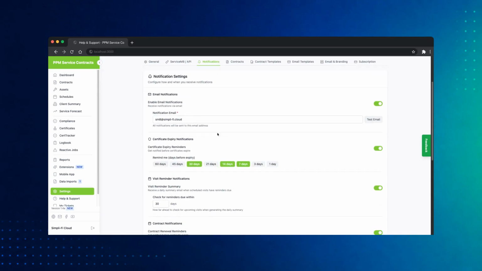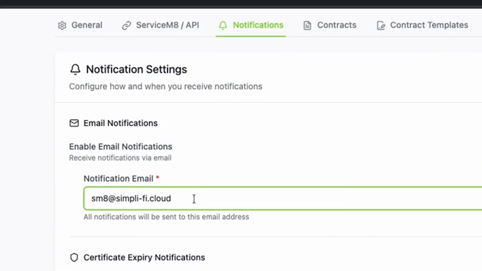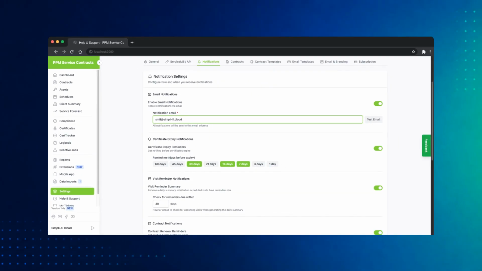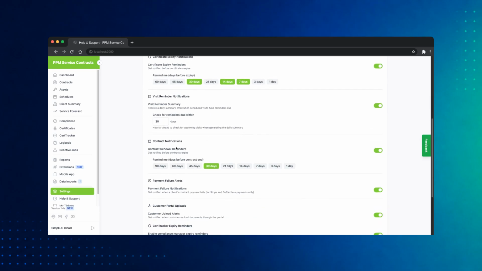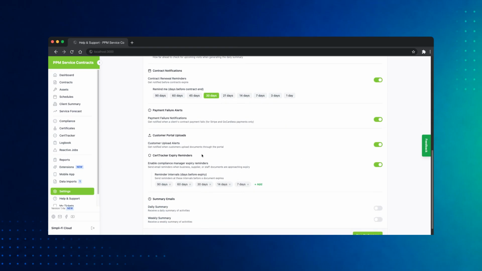The Notifications tab lets you control which email address receives notifications from PPM and what events you want to be notified about. This includes reminders for certificates that are due to expire, visits due in the next 30 days, contract expiry notifications, payment alerts, and customer portal file uploads. If you are using the Cert Tracker extension, you can also receive reminders for expiring company, staff, and supplier certification documents.